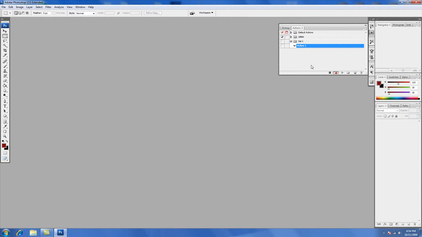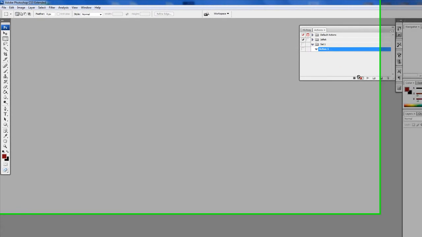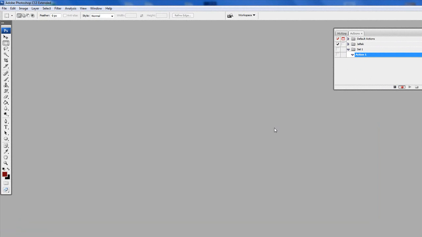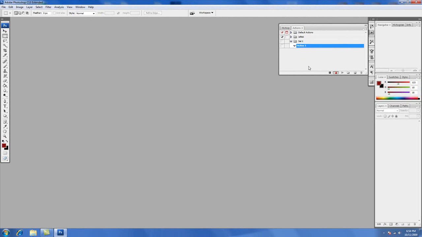Action 1. And it didn't say OK, it said record when I clicked that. So right now it's recording. Anything I do will be recorded right now. So if I was modifying an image, if I move the image up 5 pixels and right 5 pixels, then I click stop, and I played that action on another image, it would move it up 5, right 5. So we'll just stop that for now.